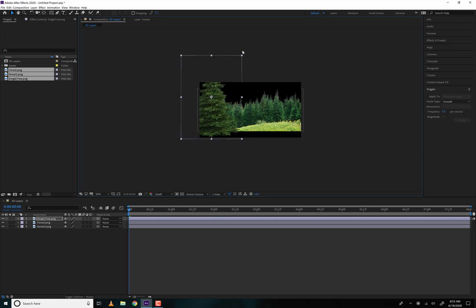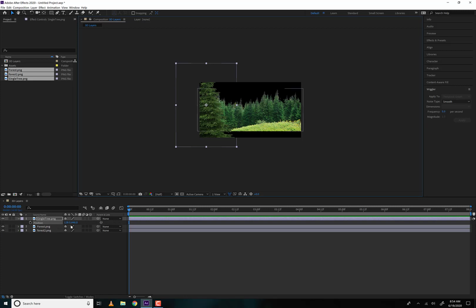So I'm going to transform these into 3D layers. A normal layer, if I hit position, actually has two values. It has X and then it has Y, which is up and down, as we learned in our last lesson. In this case, we're going to add a third value, or a Z value. Now, 3D in After Effects doesn't extrude the object like you may be familiar with in Autodesk Maya or any other 3D software. But what it does is it gives us access to that 3D space.